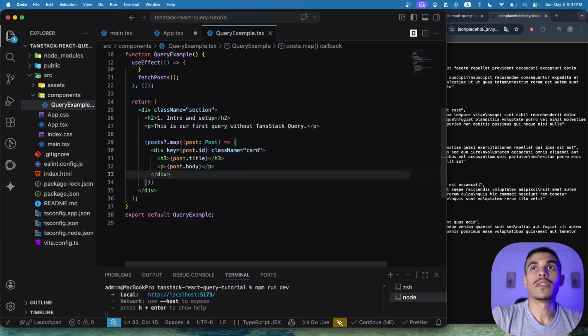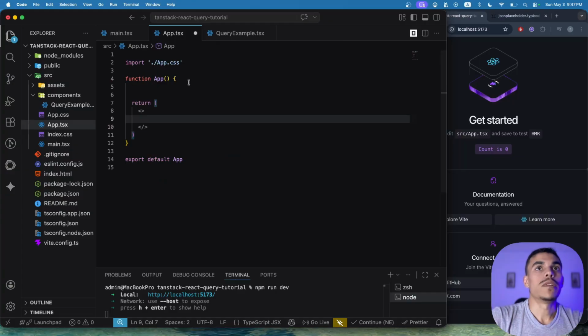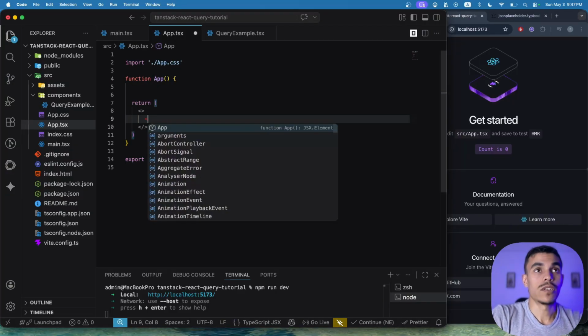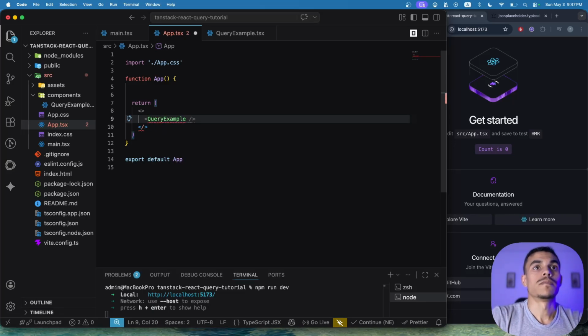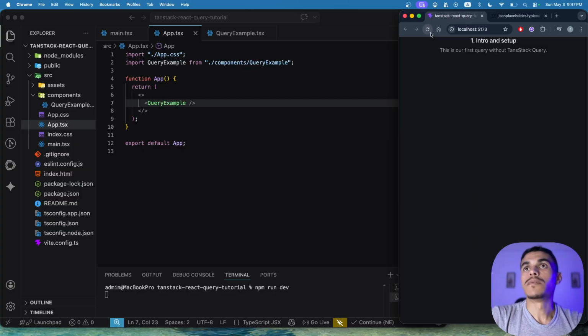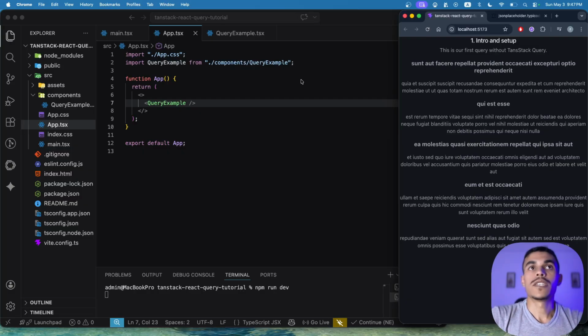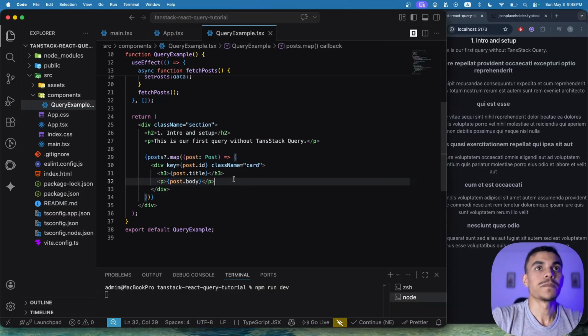And to see the result in our UI over here in the server, we can just call our application query example in the main app component, simply saying the query example, and we can import it from our components query example file, save it, and here we go. Our posts are being fetched and rendered in the UI through this simple map through the posts here, with the ID, title, and the body of our text over here.